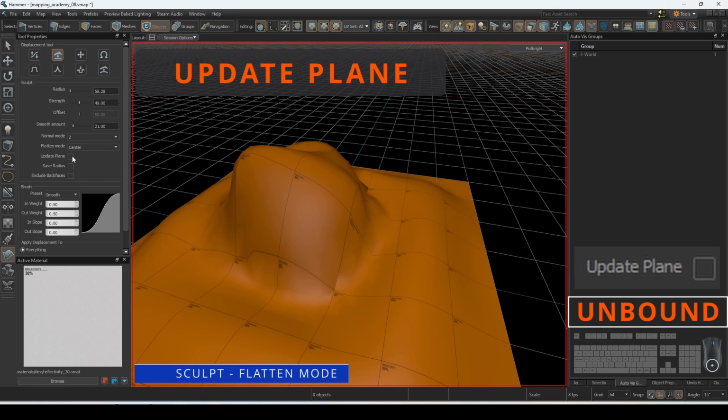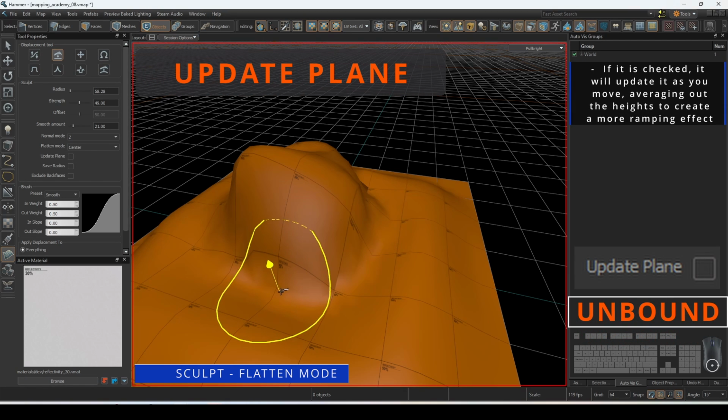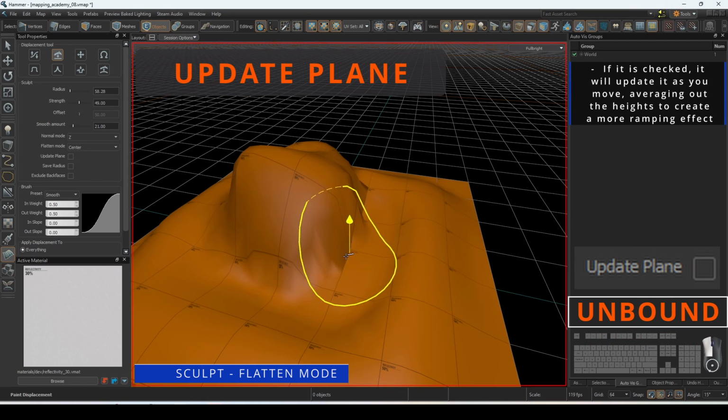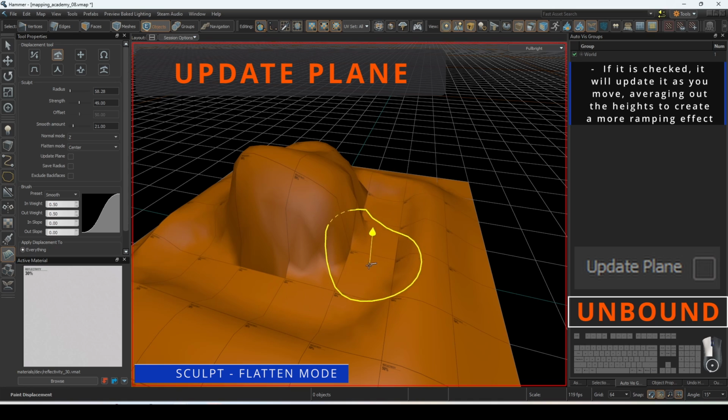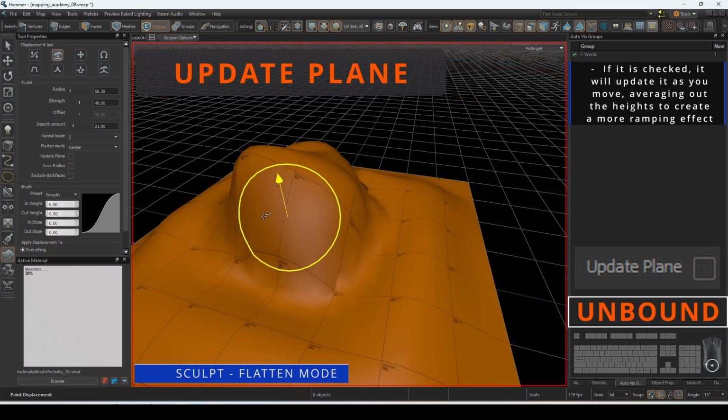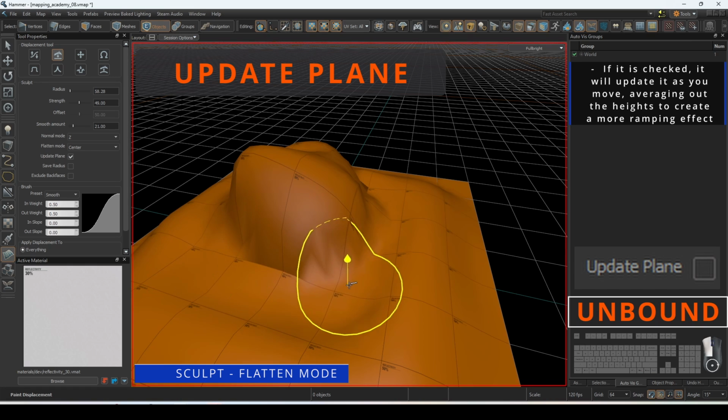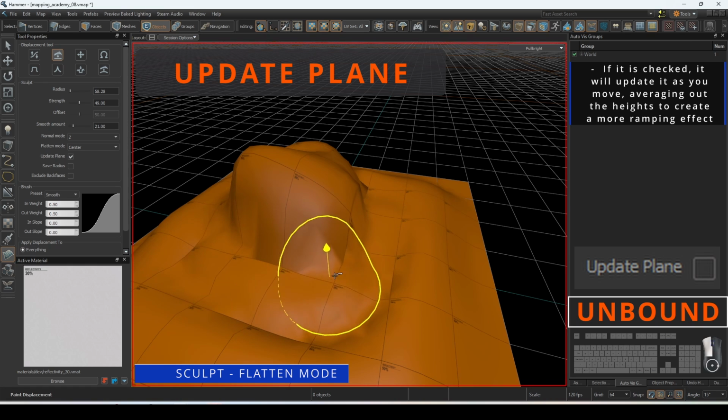If this is not checked, it will take the height and surface normal mode from the first click and continue to keep that as long as left click is held. If update plane is checked, it will update it as you move, averaging out the heights to create a more ramping effect.